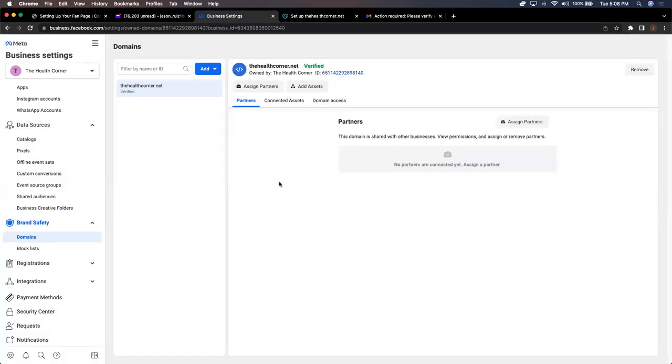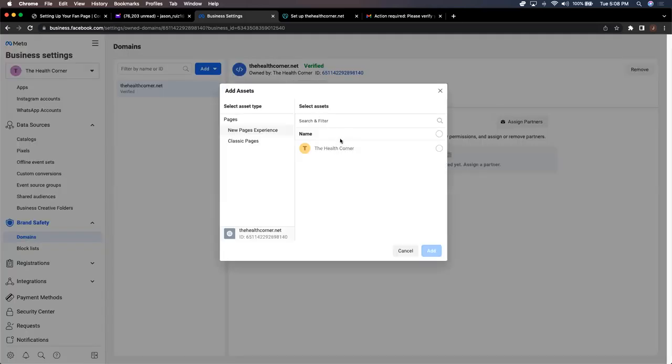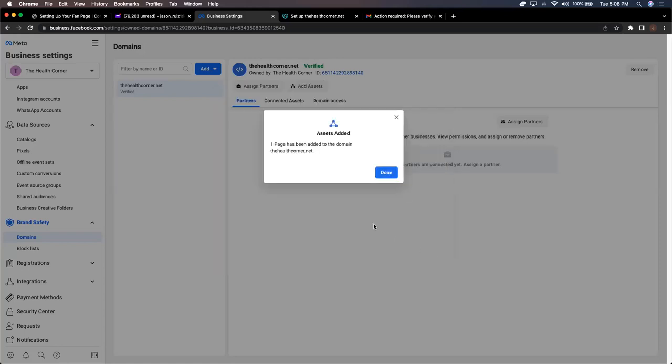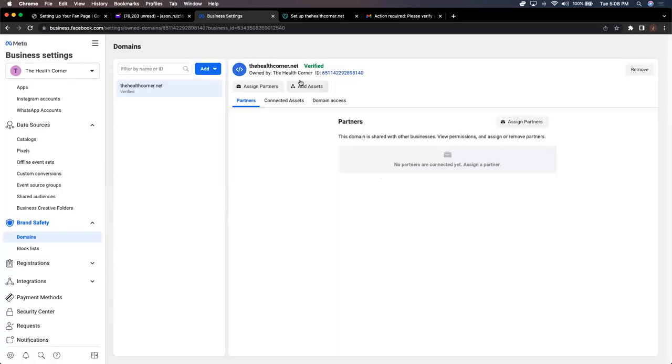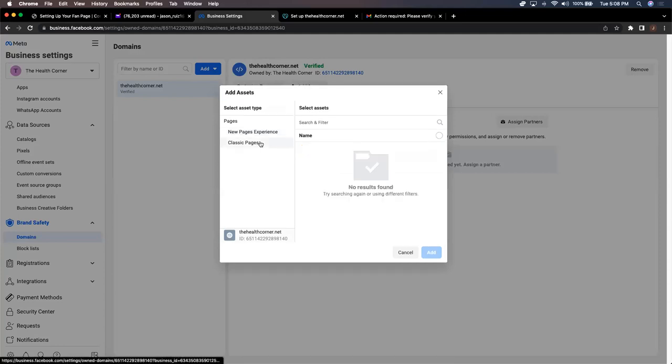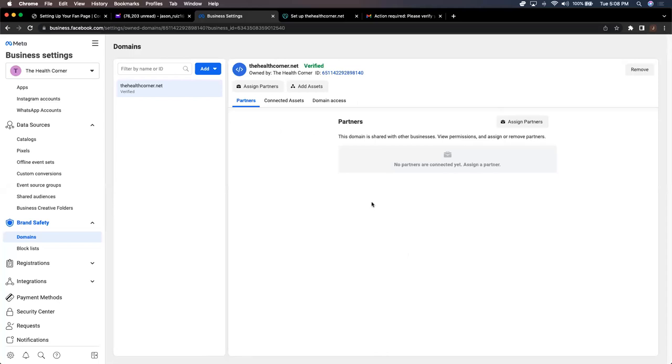So now all we're doing here is connecting the dots. We're just lining everything up. Now the domain, we want to connect it to either the ad account or the pixel. So click on add assets right there in the middle. And then down here, you're going to see the page. Go ahead and click on that circle right there and then add. Then click on done, and do it again, add assets, and then click on classic pages to the left. Okay, cool. We're good. Cancel. Now the domain is connected to the business page. So we're telling Facebook that not only are we running ads to this domain, but this domain is connected to this Facebook page. That's what we just did there.